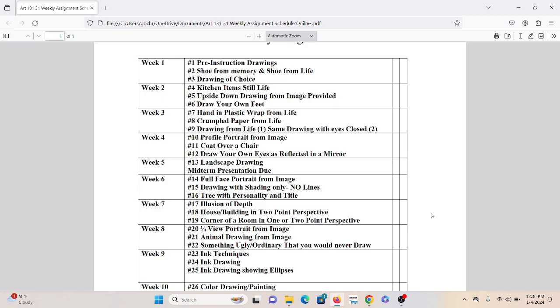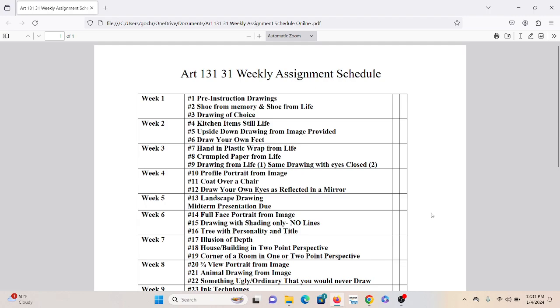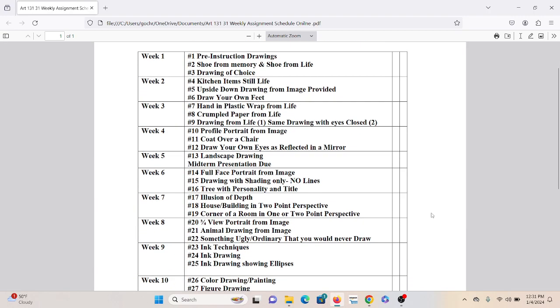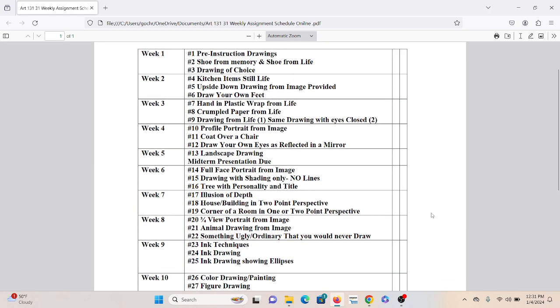Okay, as you can see, this is a weekly assignment schedule, which I will provide for you. This is also how the assignments are going to be laid out in modules on Canvas. So that's where you're watching this video. I will post this shortly, and it'll be the first one for week one. We're starting with week one.